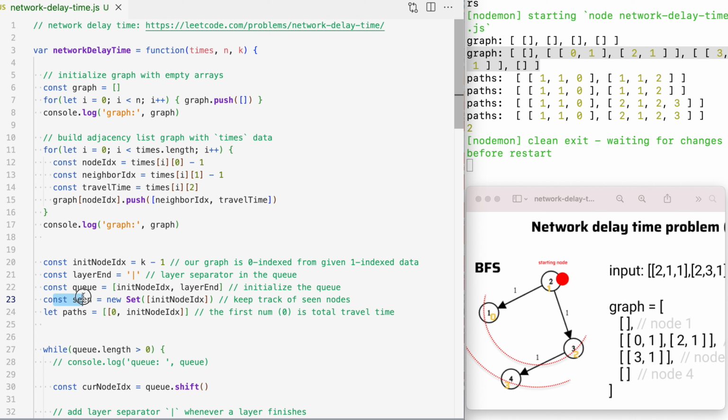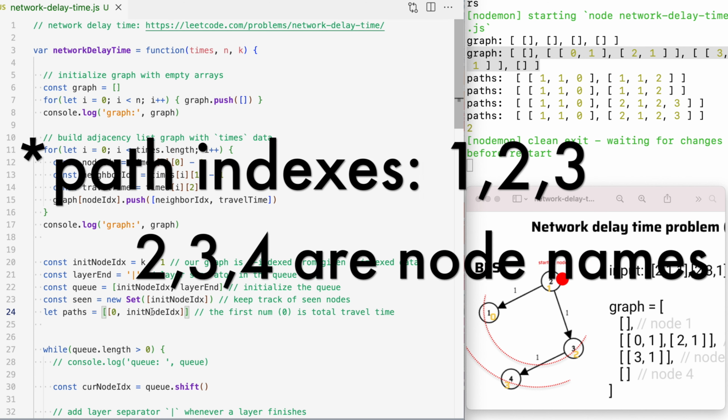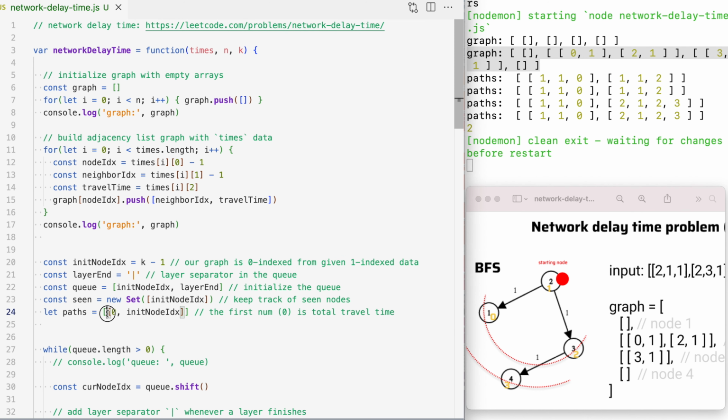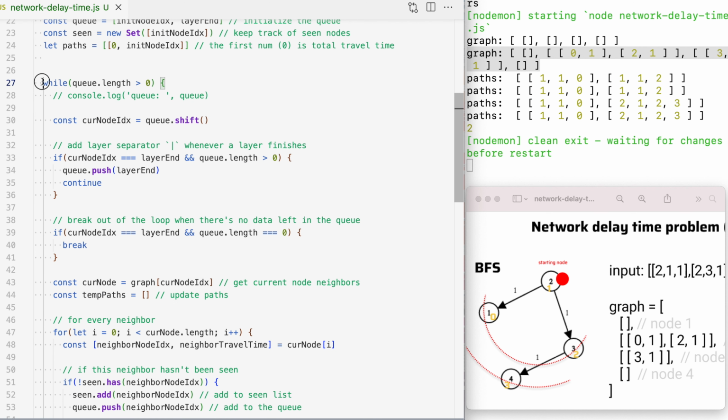We also keep track of the nodes that we have seen with a set, and here we save all the paths. So a path is simply an array of node indexes. For example, 2, 3, 4 is a path. But remember, we're going to use the first number of this path to save the total travel time in there. So the path actually starts at the second number of the array. Now we're going to start our BFS.